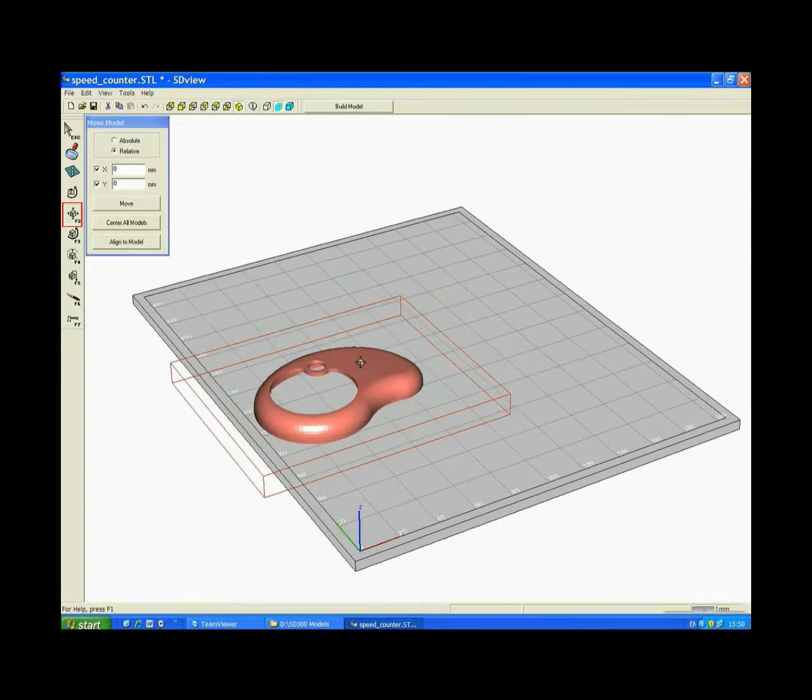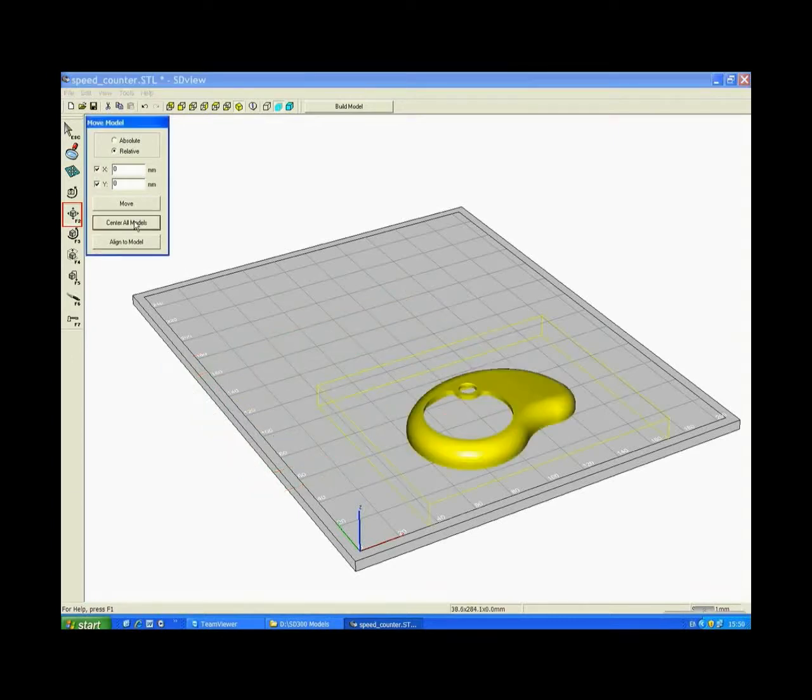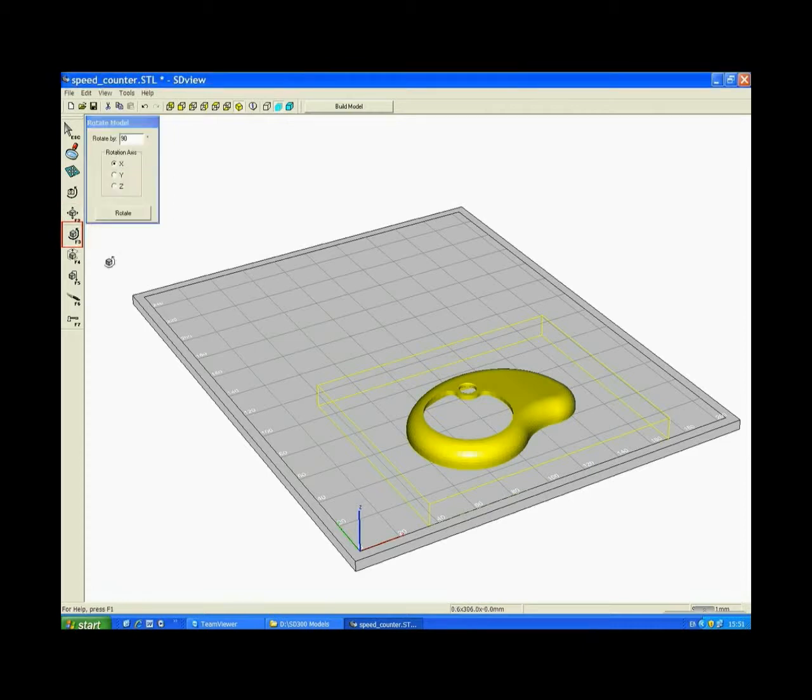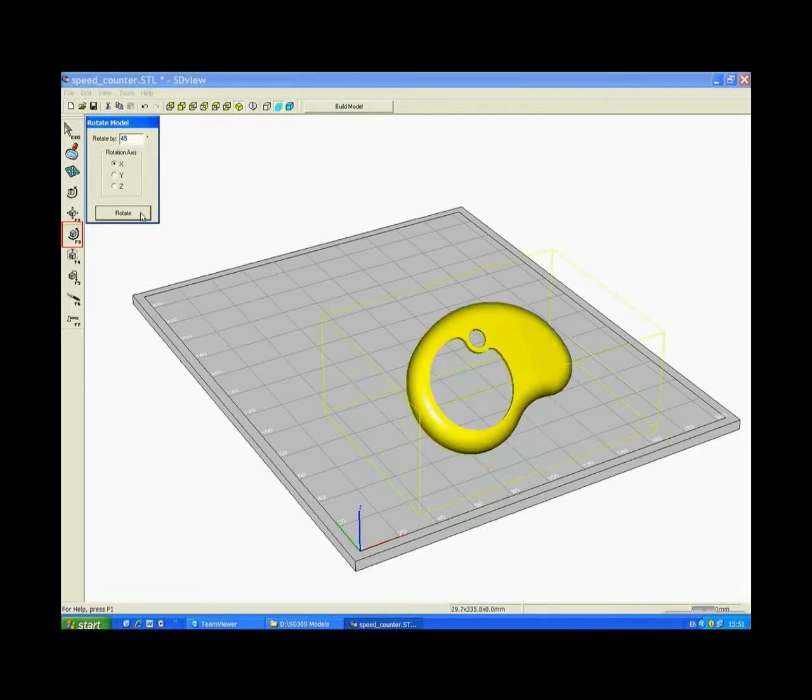In order to position the part in the front and the center of the table, you may select Center All Models. This will ensure that the printer will use the least amount of material required to build this part. The next icon is Rotate Model. This feature enables you to rotate a part along any axis you wish. For example, if you select the x-axis and enter a value and select Rotate, the part will be rotated according to the value entered.